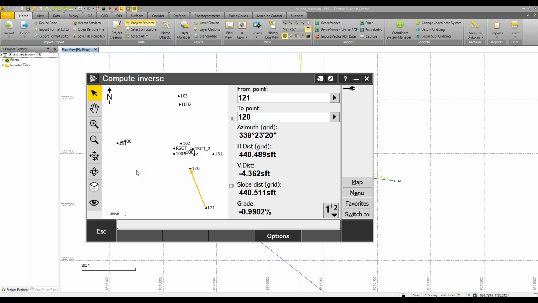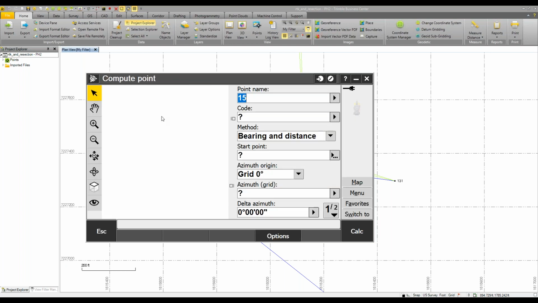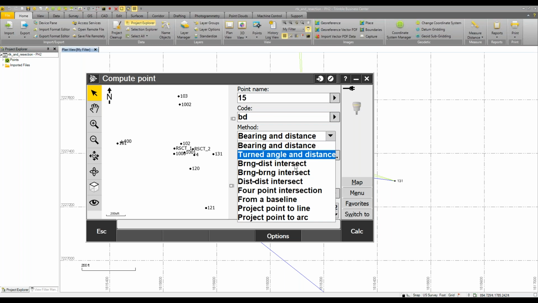All right, moving on to the next routine in COGO, computing points. So this is to actually compute and create grid points. I can give a point name. I'll say point 15 is fine. If I wanted to code it, I can enter a code here. I'll call it BD to correspond to my method, which is going to be bearing and distance. There are 9 different options here, I believe, if I can count. Yep, 9 different options to how to compute points directly within Trimble Access. Bearing and distance up top, maybe the most common one.